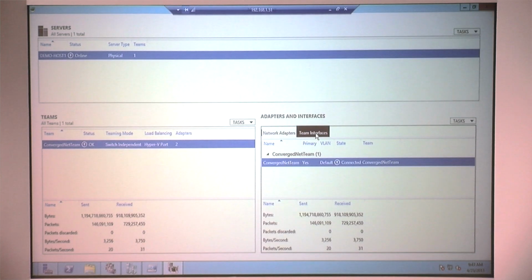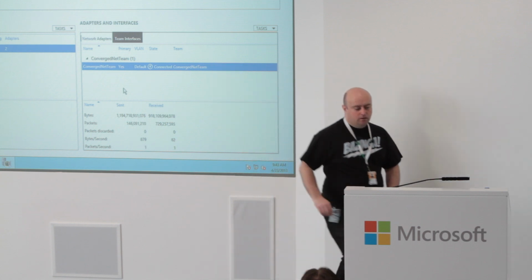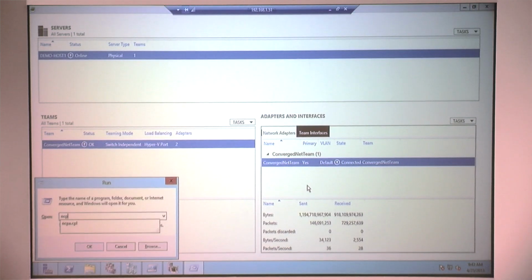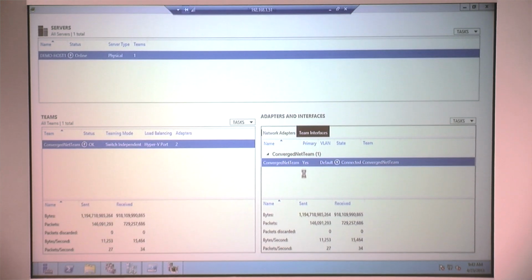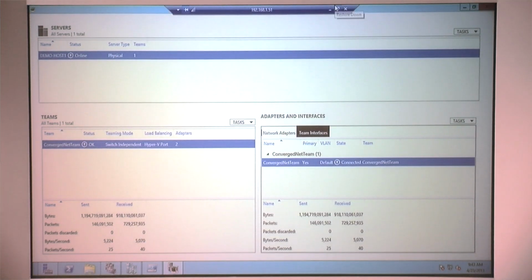And if I do have multiple team interfaces, which I should not have if this team is going to be used for a virtual switch, then this is where they are. And that team interface is that thing there. And that is where I would then configure my protocols. I wouldn't configure the protocols on the physical NICs after that point. So that is a very brief intro to NIC teaming.